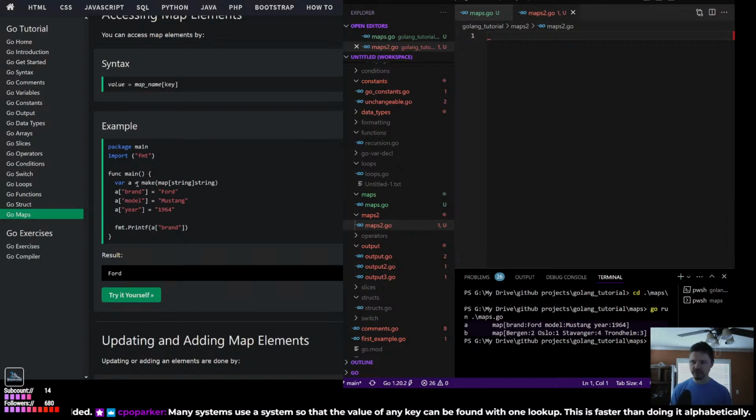Many systems use a system so that the value of any key can be found with one lookup. This is faster than doing it alphabetically.